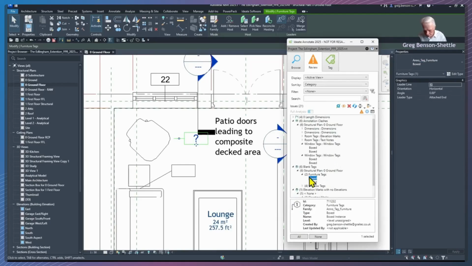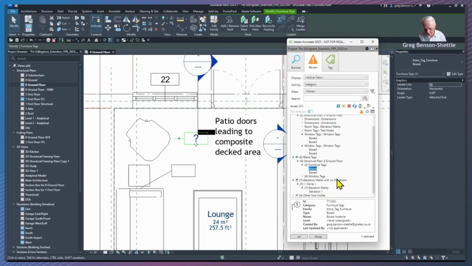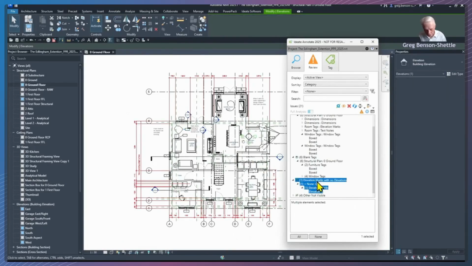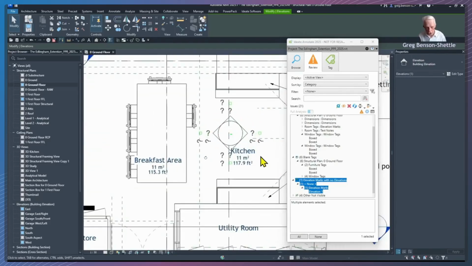Now then, what about elevation markers? So here are the elevation markers. And again, I'm going to zoom out so we can see the whole thing. Let's see where they are. Elevation markers. Only the one. It's in the kitchen area.